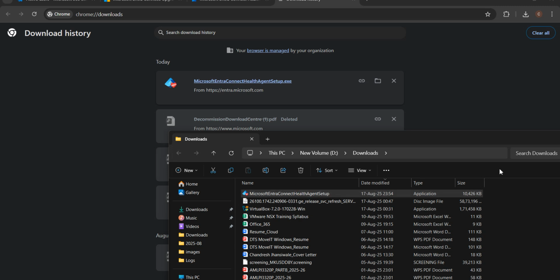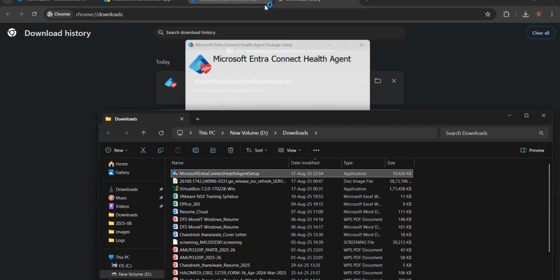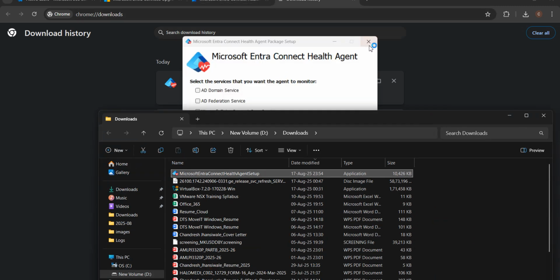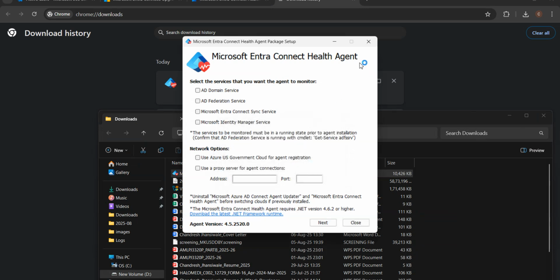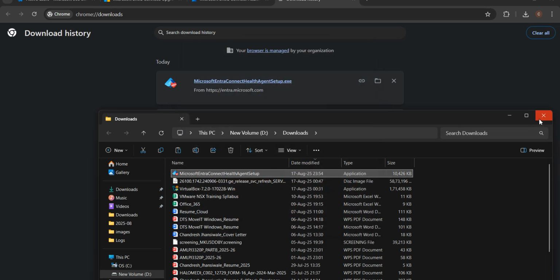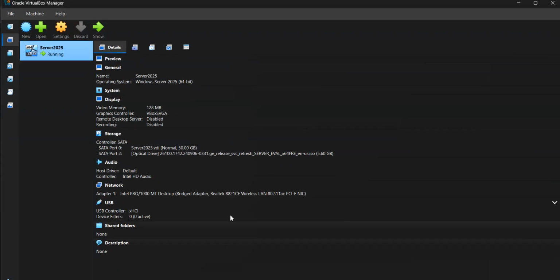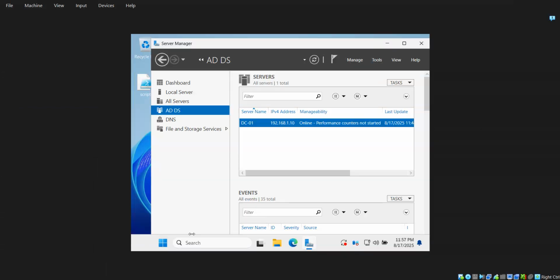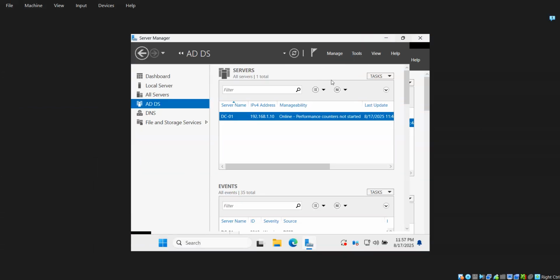Now I will install it quickly. Sorry, I will not install it here. I will copy this and install it on our domain controller machine. Let's take the console of this. I will have to paste it here somehow.